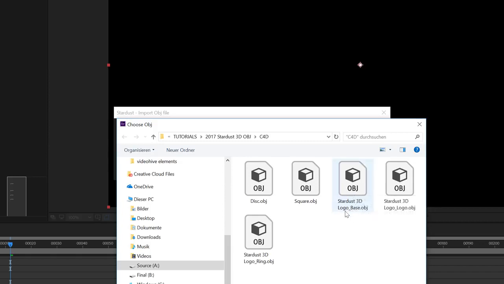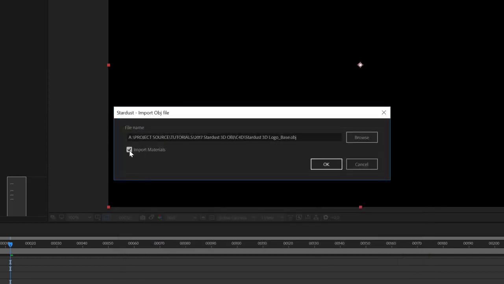So the first OBJ that I want to import is the Stardust 3D logo base OBJ, and I select this, click OK, and then you see I have this option here to import materials. If you check this import materials box, then Stardust will import the materials that are included in your OBJ. And if you do not want to import materials, then just uncheck this box and it will just import the OBJ without any materials. Stardust can also read so-called material files, MTL files. So if you have MTL files according to your OBJ, then Stardust can import a few more parameters like textures and so on. So if we check materials and click OK, you will see what happens.